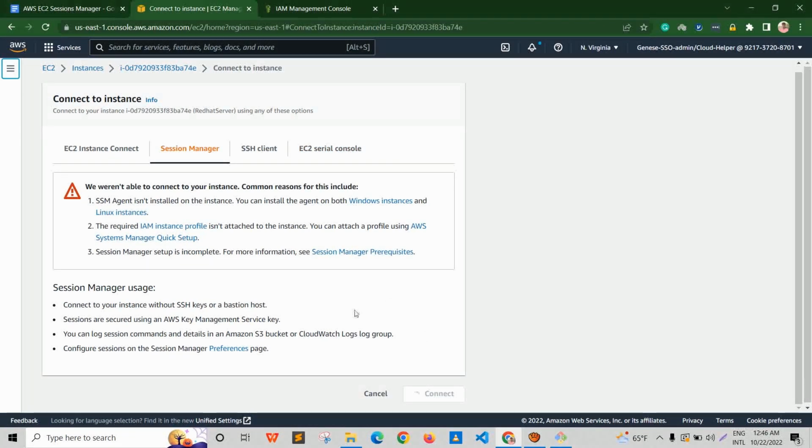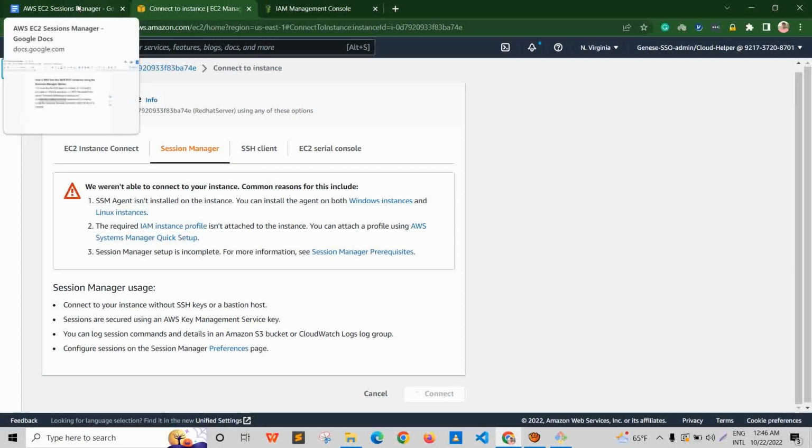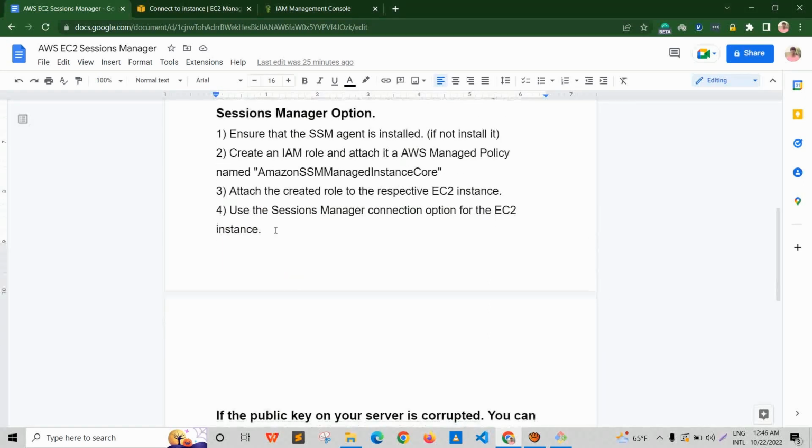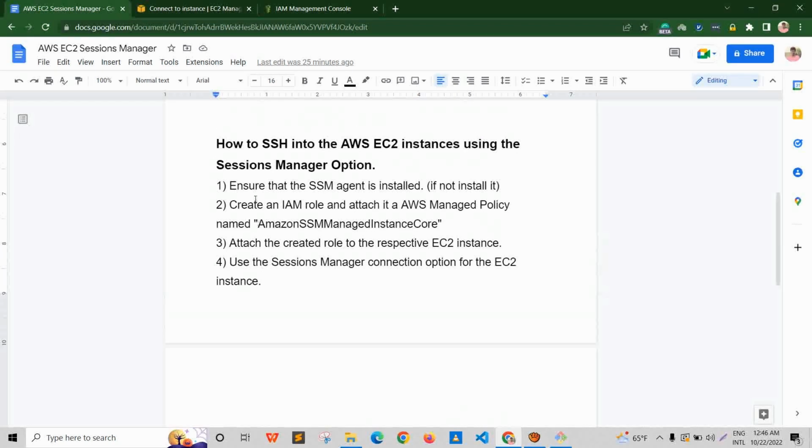Okay, so till the session manager option is in progress, let's create a use case. So I'll go over here. In the fourth option, we have completed our third, that says attach the created role to the respective EC2 instance. We have created that one. And the fourth one is use the sessions manager connection option for the EC2 instance. We will be using that in a while.